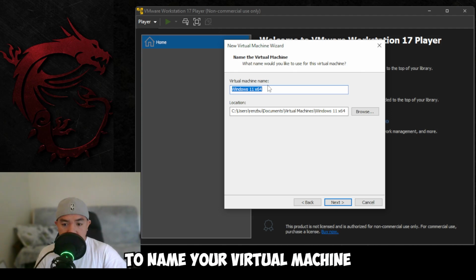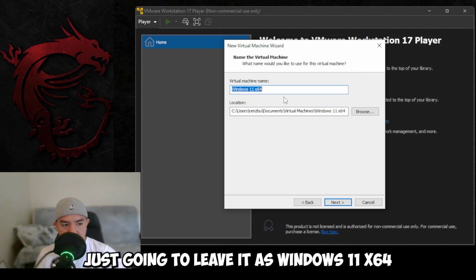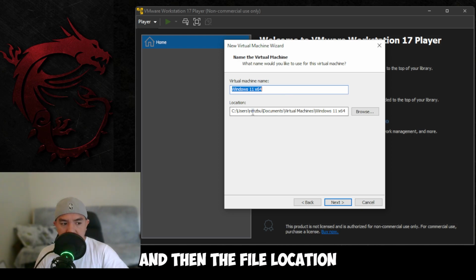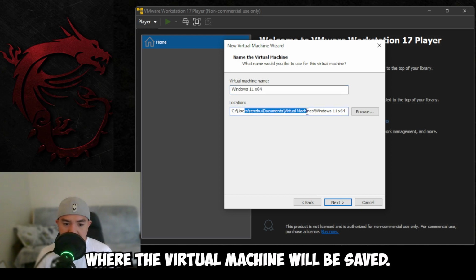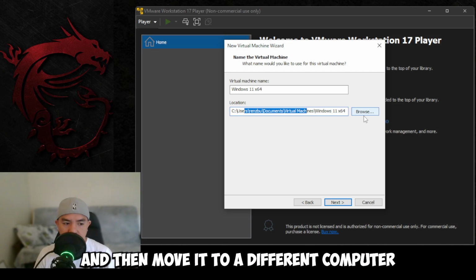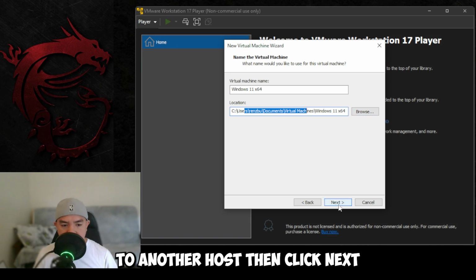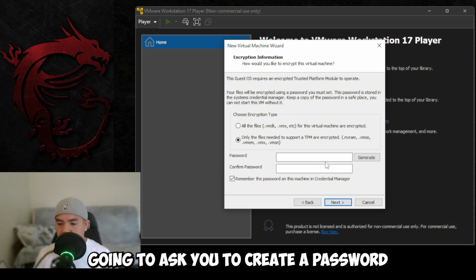It will give you a chance to name your virtual machine. In this case, I'm just going to leave it as Windows 11 x64, and then the file location where the virtual machine will be saved. You can always access and copy that and then move it to a different computer in case you're moving the virtual machine to another host. And then click next.